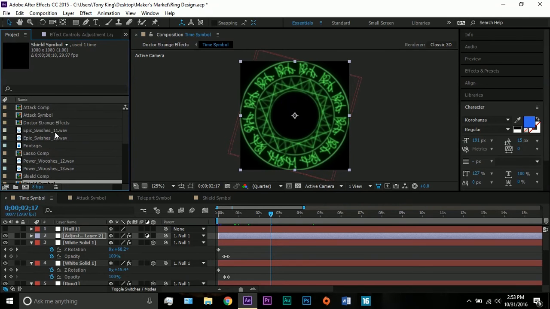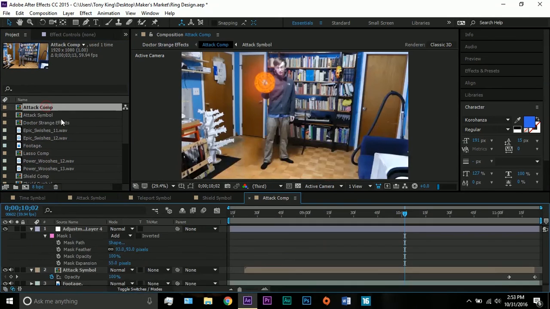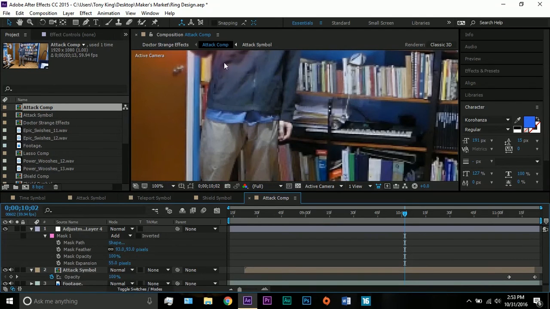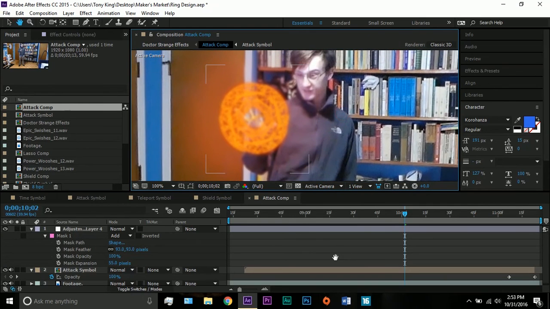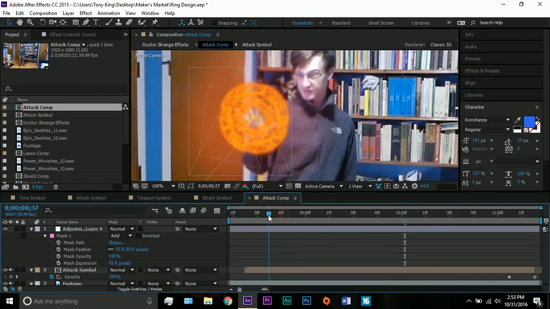Okay, now I'm going to go back to the actual composition of me putting in there. Here's attack comp. And as you can see, here I am holding the thingy-mabobber. You can't really hear me talking over it. I said attack thing, I think, I'm pretty sure.